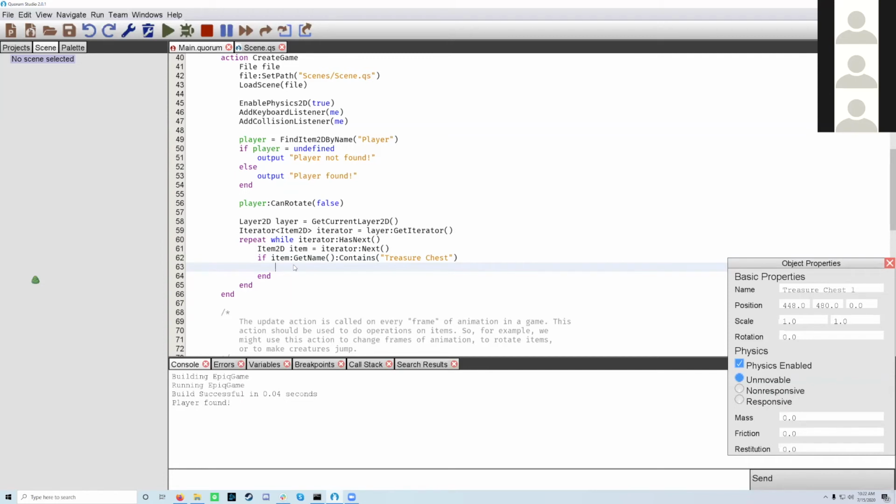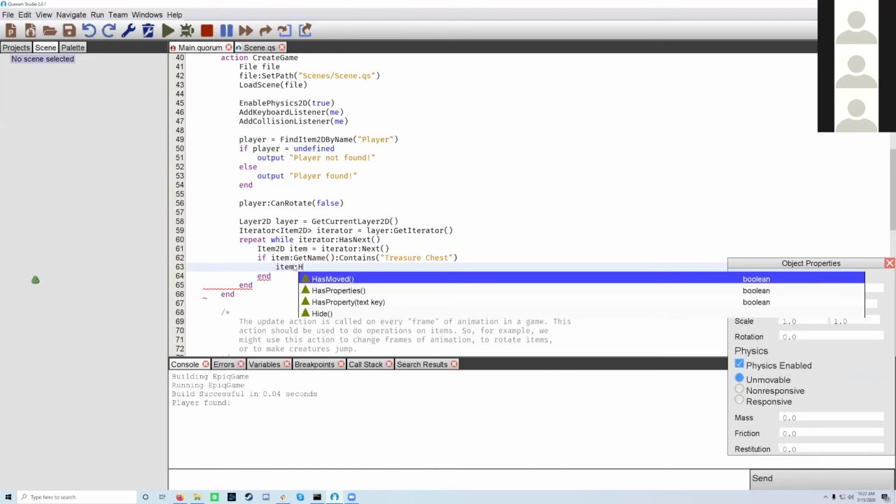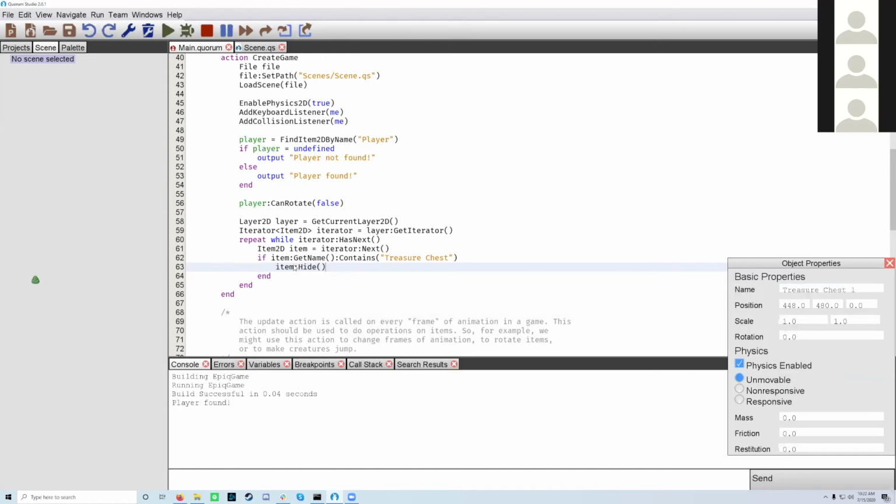Once I have figured out whether or not this item is relevant to what I'm doing, I'm going to say item:hide. This is going to take the items that are in my game and make them invisible.